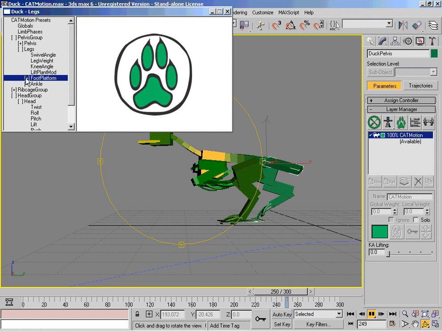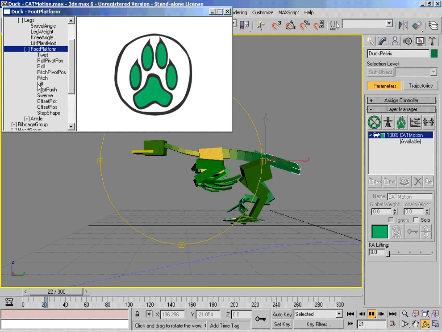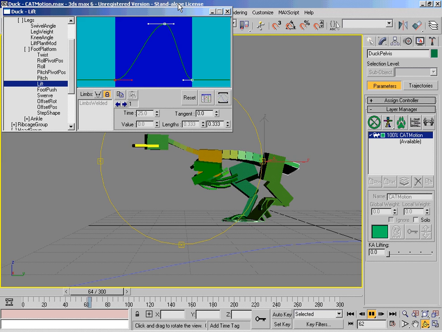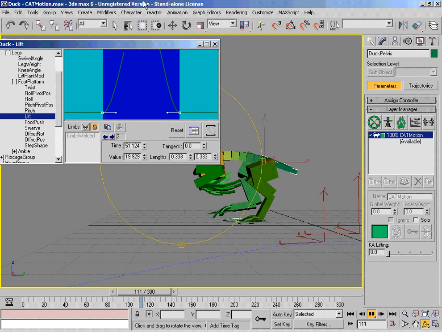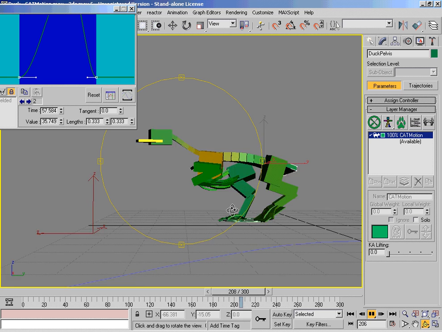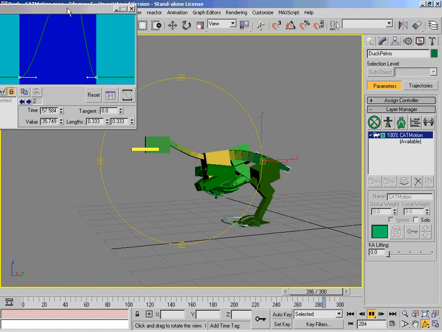Expand up the foot platform's branch down on the legs, we've got a graph called lift. I can adjust the height of the foot lift. We can see now that the feet are lifting much higher off the ground.